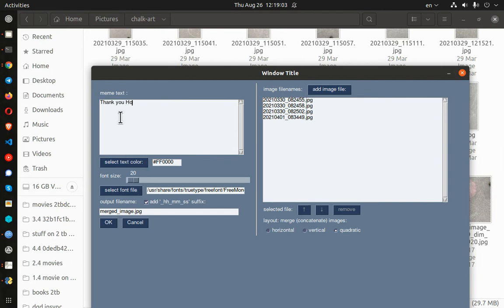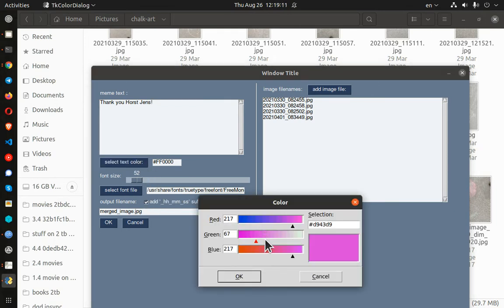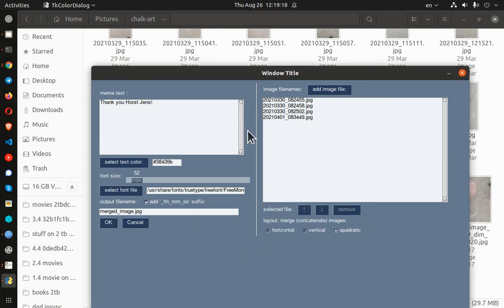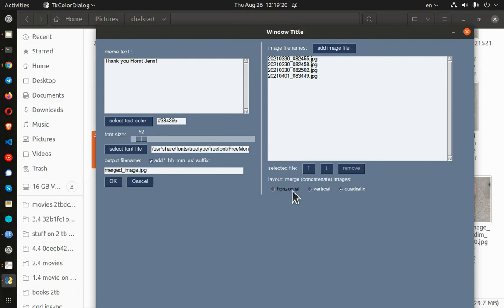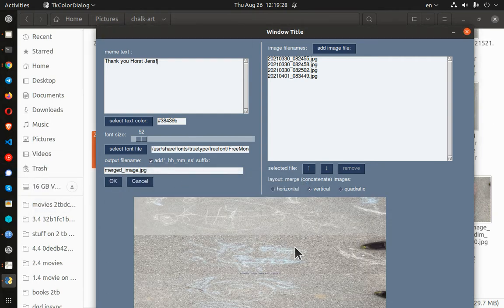Thank you, Horst Jens. And I'm going to bump up the font here to say 52. And let's choose the color. And we'll make the color kind of bluish. That looks good. Maybe a little darker. Click OK. And we're going to merge these as vertical. Click OK. And click OK. And I don't see the text in this.